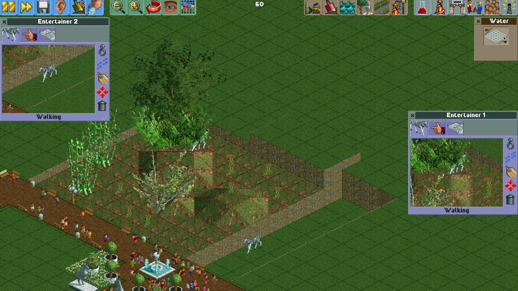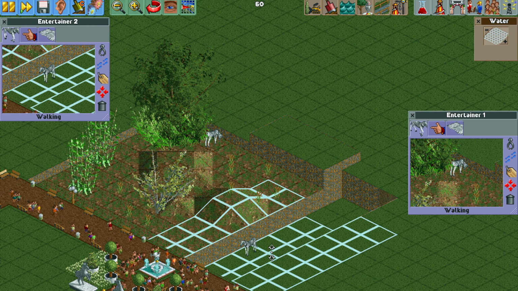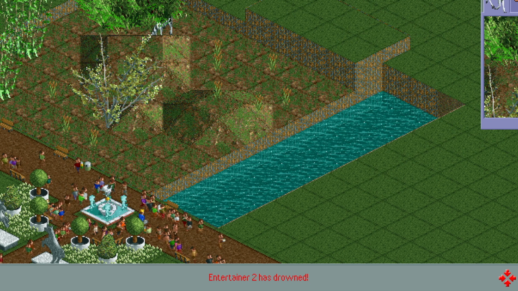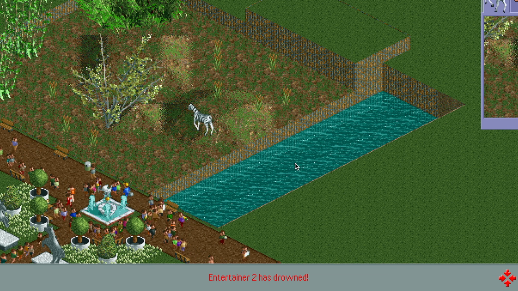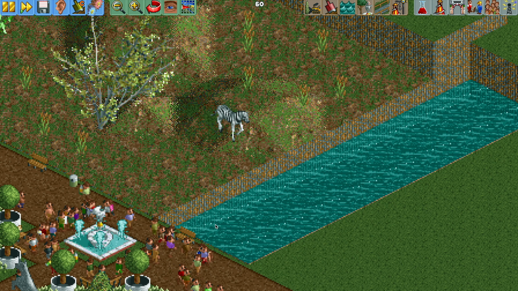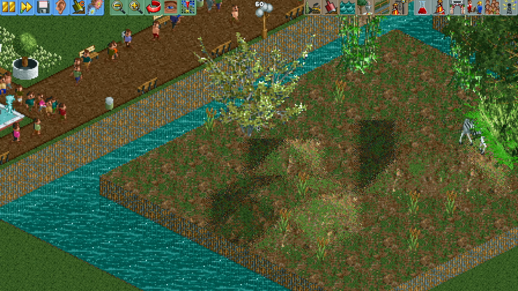All right. So let me try this. Let's make a moat with water. All right. Okay, that seems, oh gosh, now our zebra drowned. All right. So they can't swim, but I think water is what we need to enclose them here to keep them from getting out. So make a nice moat like this.